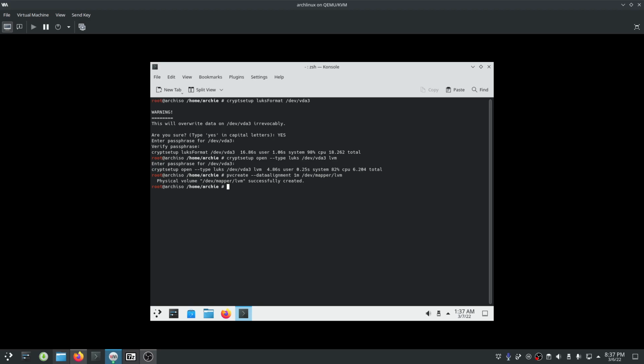Then you want to vgcreate. That's volume group create. vol_group0 /dev/mapper/lvm. That'll create the logical group, or that'll create the volume group.